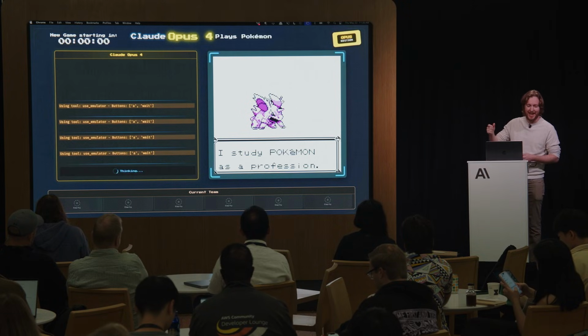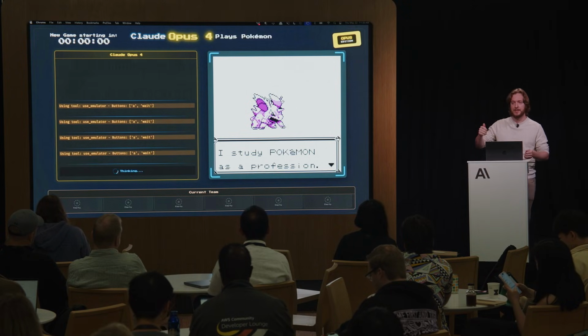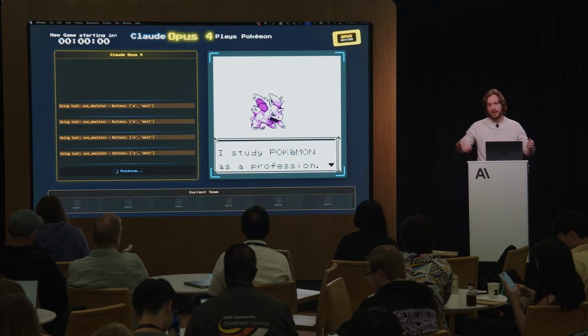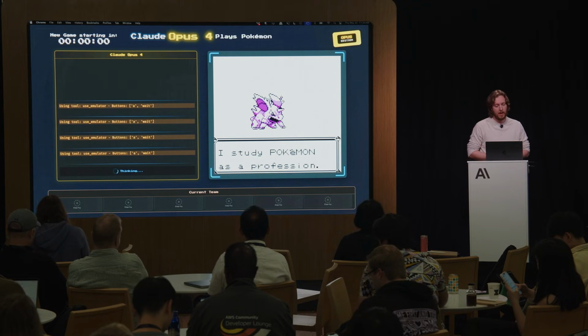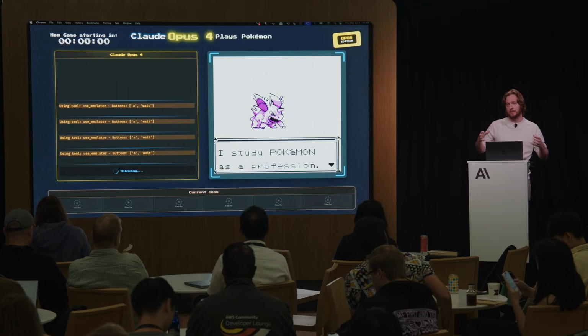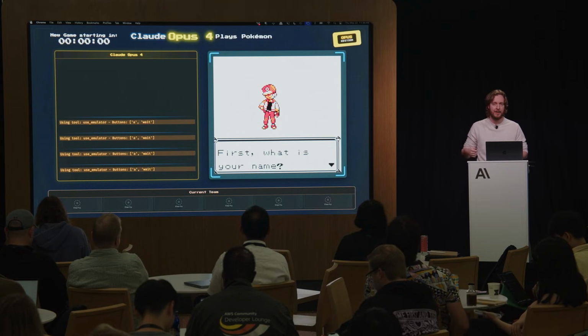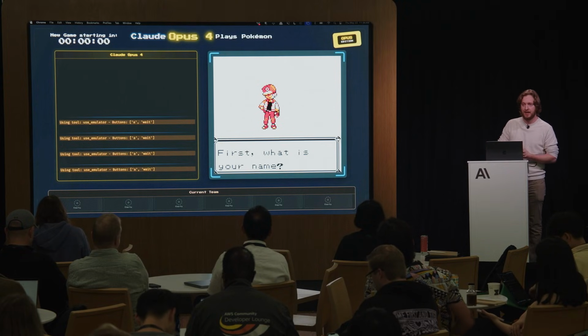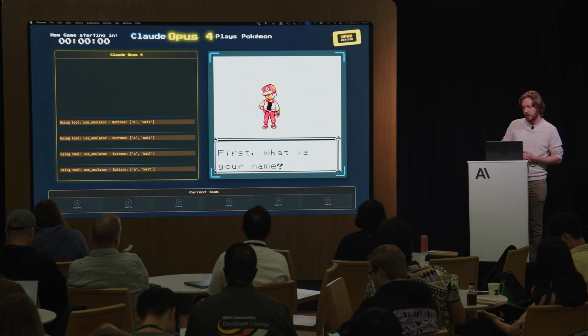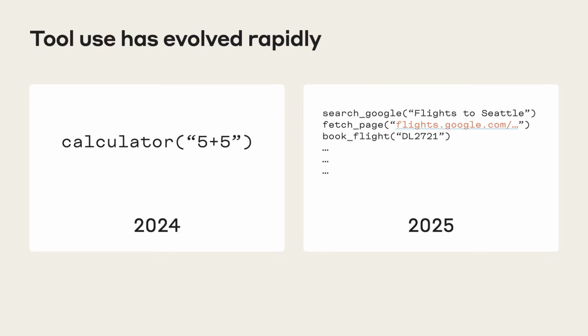We actually saw it right at the beginning. I haven't seen it since, but it will do things in Pokemon like take an action and update its memory at the same time, which essentially just saves us tokens when we're building agents. The model is going to take more actions more quickly and not need to go through the plan act loop as often. Tool use has evolved rapidly in the last year.